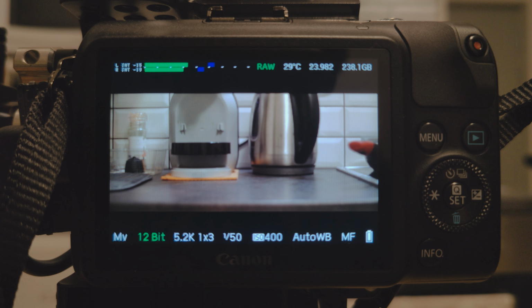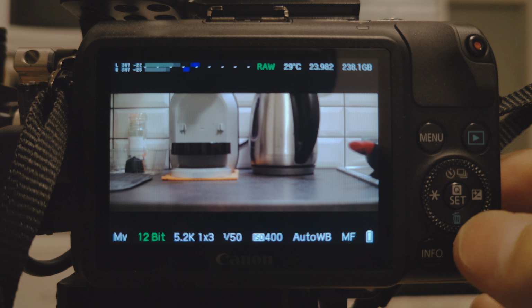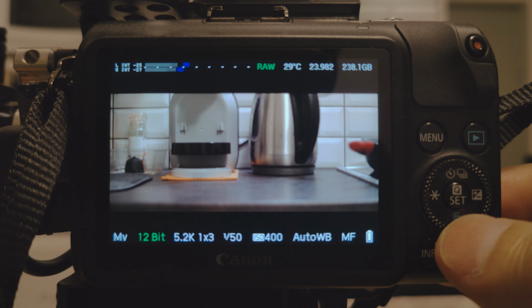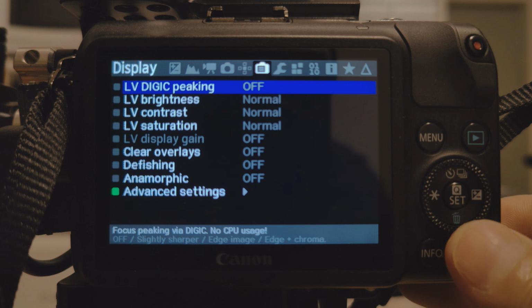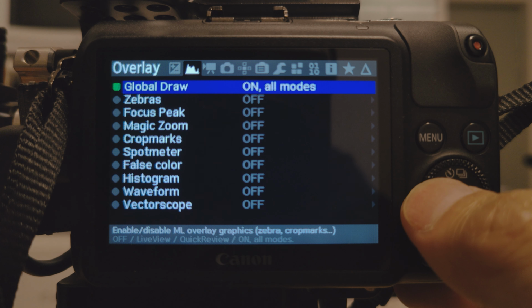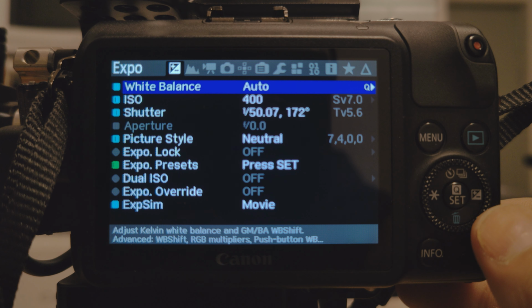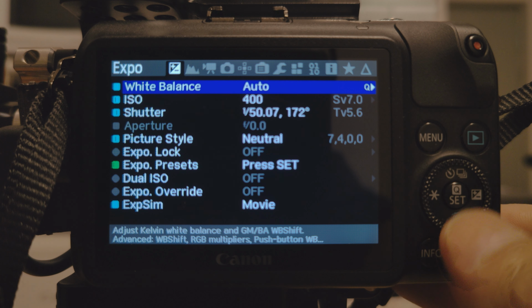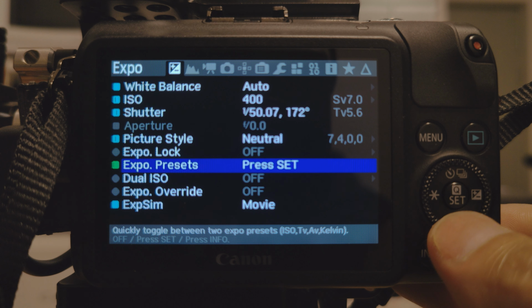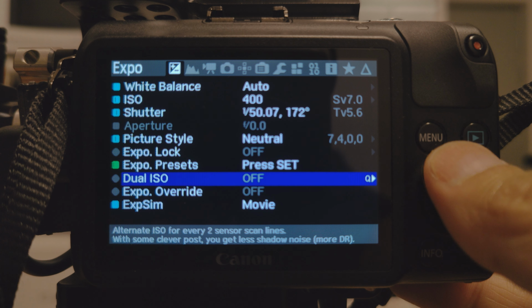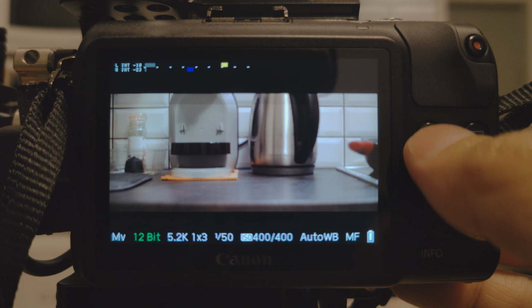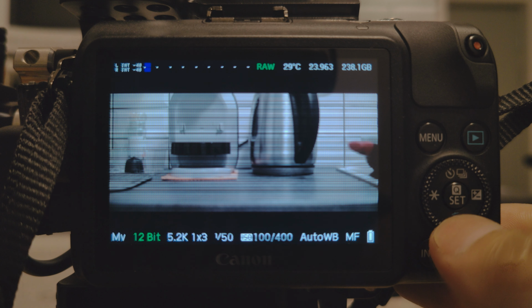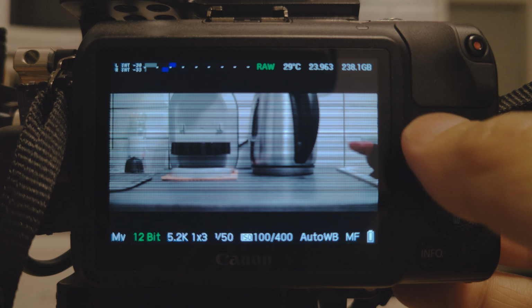Hey guys, so today we're gonna do a very quick tutorial on my settings for crop mode, and I'll just walk you through the menus. Basically, right now the dual ISO is off. Well, if we wanna switch it on, this is what we're gonna have.